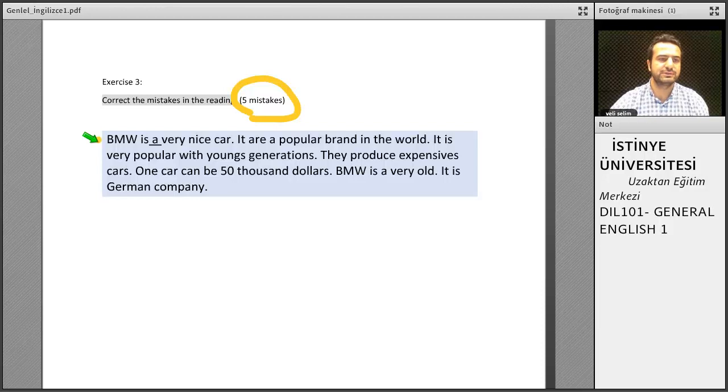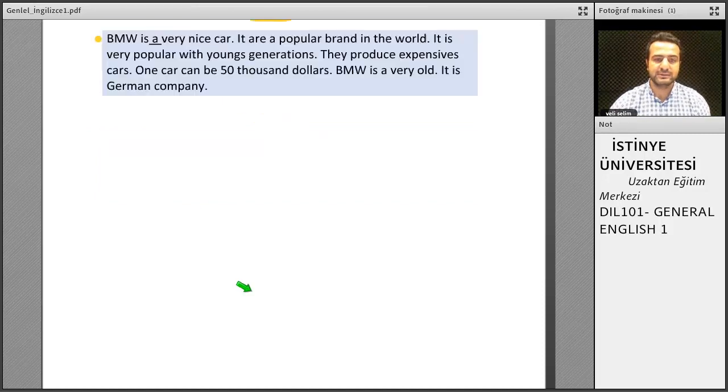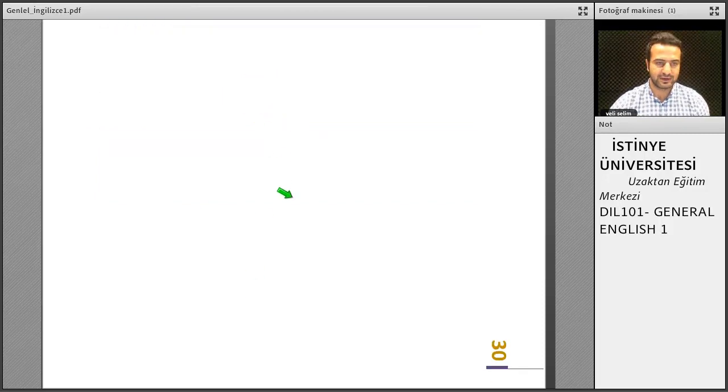This is exercise 3. Correct the mistakes in the reading part. So we have 5 mistakes to find. So BMW is a very nice car, and it is also expensive. So there are 5 mistakes. Find them and correct them.